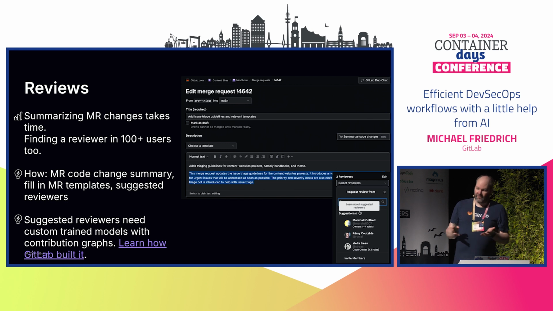This is how AI could help get us more efficient, like summarizing code changes, but also filling in merge request templates, and also suggested reviewers. The last one is a GitLab-specific feature, but I wanted to mention it because it uses the contribution charts and trains a local model, and then provides a list of, hey, from the 2,000 team members, these 5 of them could be the ones you could ask for a review, because otherwise the list is endless, and you probably need to ping in Slack or somewhere else to get someone to review that.